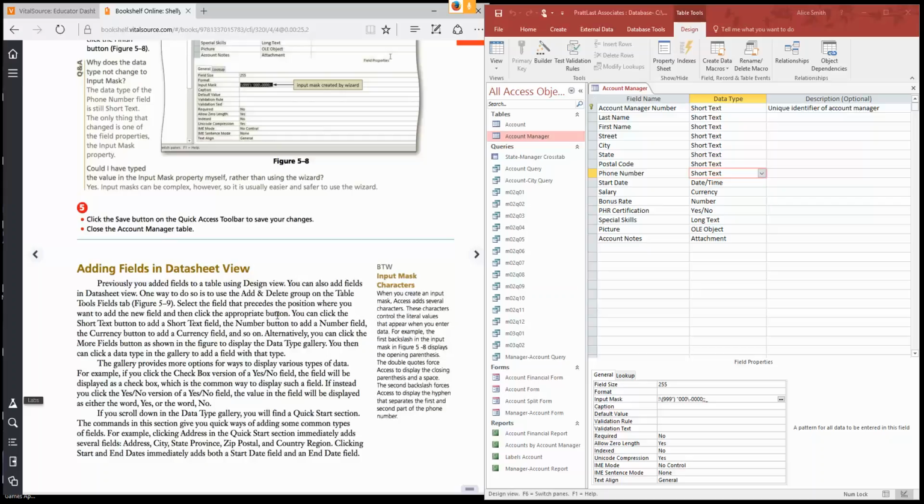Select the field that precedes the position where you want to add the new field. Then click the appropriate button, and click Short Text, Number, Currency to add a currency field, and so on. The gallery provides more options for ways to display various types of data. If you click the checkbox version of Yes/No, the field will be displayed as a checkbox, which is a common way to display it. We're going to go on and do that because there's a bunch of other fields to do: address, city, state, province, whatever. And then input mask, there's just some different information about your input mask characters.